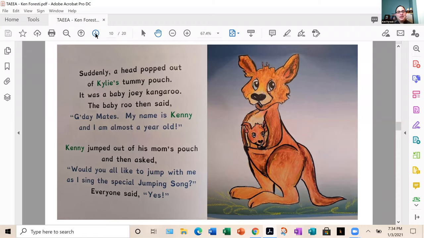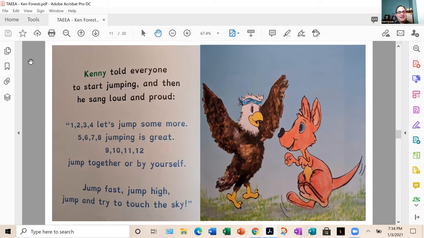All right. So we're going to go and check out Kenny's jumping dance. So Kenny told everyone to start jumping, and then he sang loud and proud. 1, 2, 3, 4, let's jump some more. 5, 6, 7, 8, jumping is great. 9, 10, 11, 12, jump together or by yourself. Jump fast, jump high, jump and try and touch the sky.